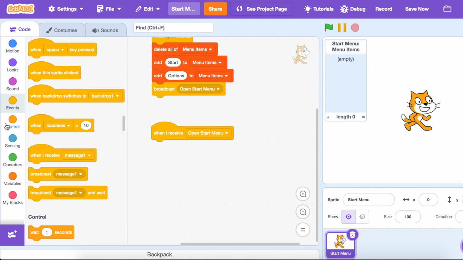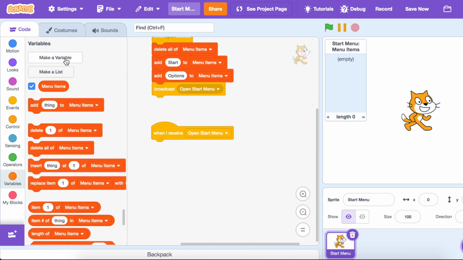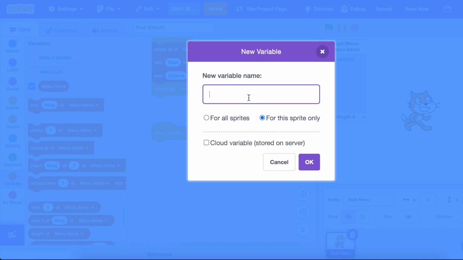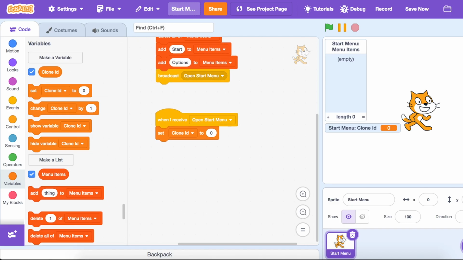So we're going to be using a clone for each one of our buttons. And to store data in those clones, we're going to make use of variables for the sprite only. I'll make a new variable for this sprite only and call it clone ID. And every time we make a new clone, they will store their own copy of that variable. They don't share those. So when I start this broadcast, we'll set that to 0.